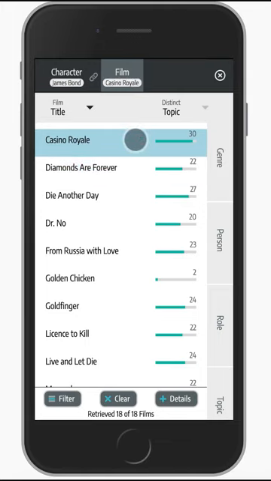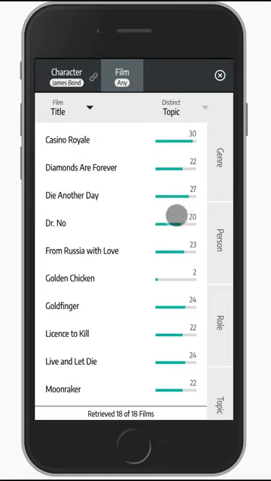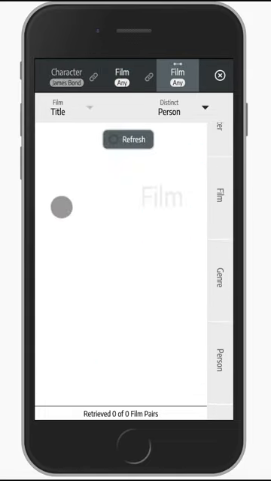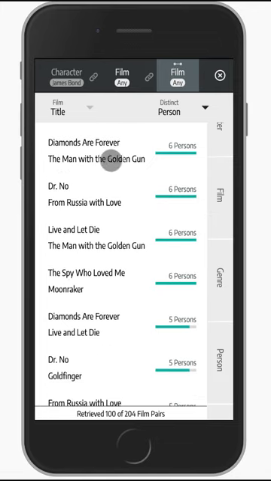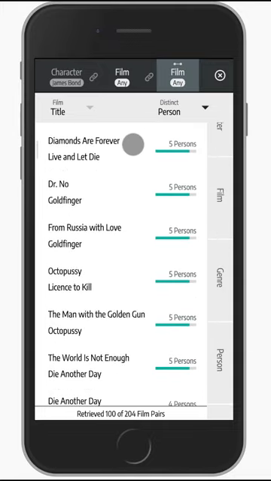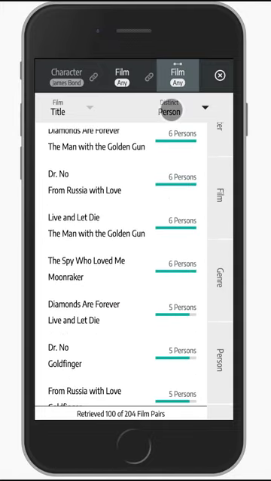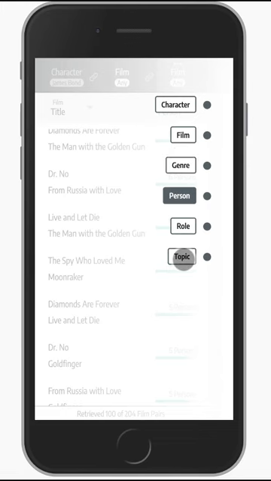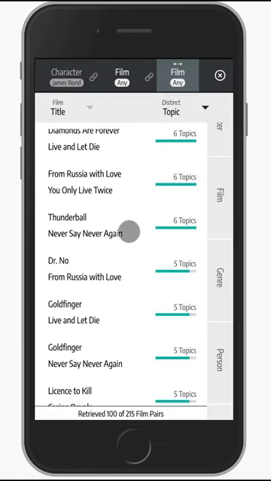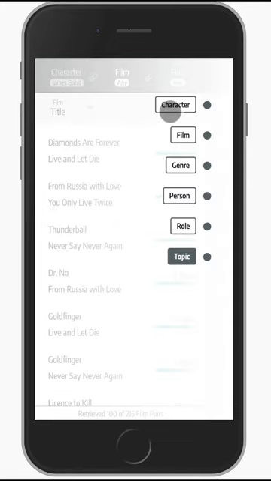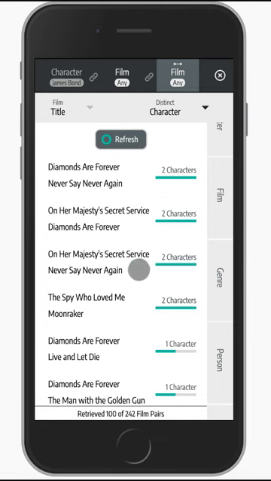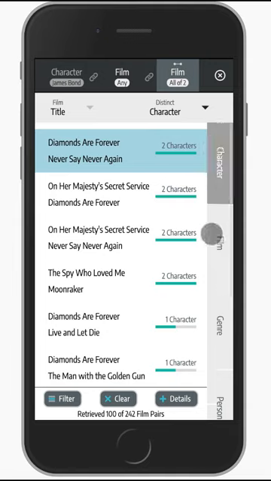To do this type of comparison for any combination of films in the current list, I can swipe left again on films. Doing so computes the co-occurrence or co-linkage of some other node type per film combination. For example, common people, topics, or characters. The generated combination can be used just like any other facet.